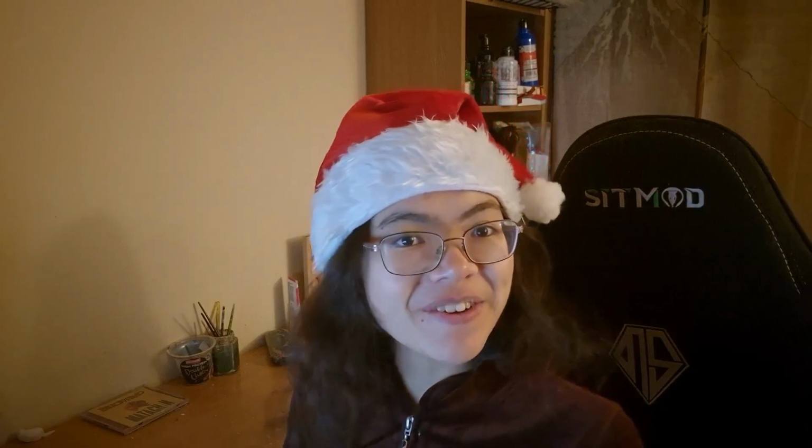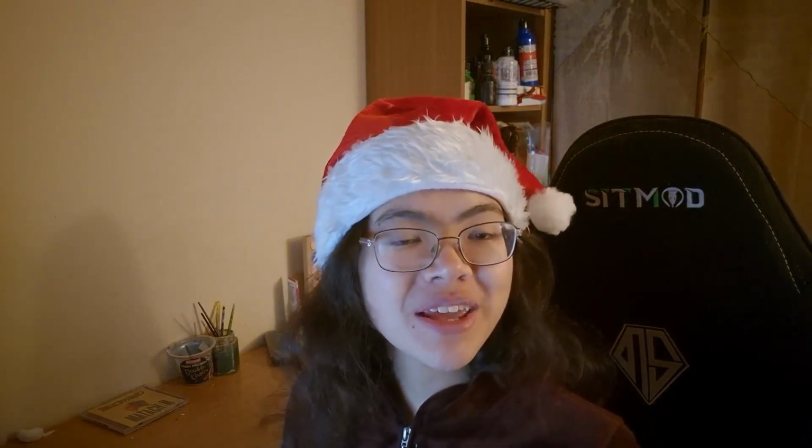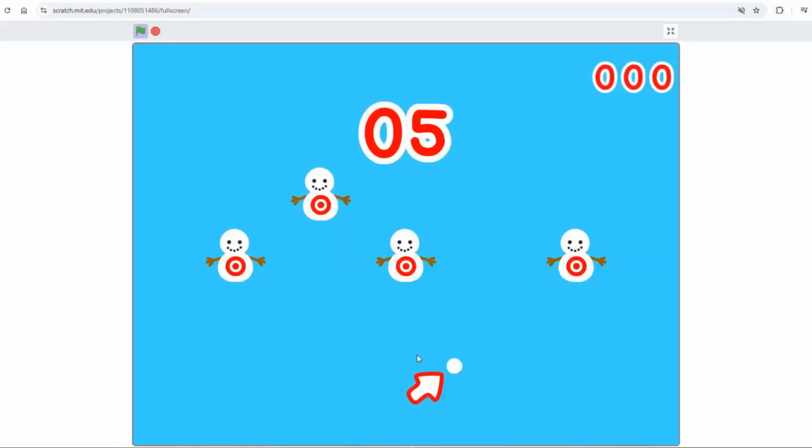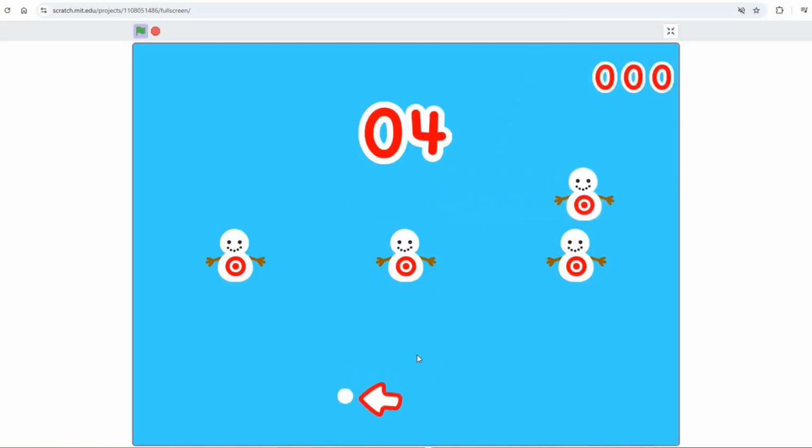Hey, Hannah1 here. Welcome to day 9 of the 12 Days of Scratchmas challenge, where every day I show you how to make a Christmassy themed minigame in Scratch. And today, for part 9, we are making the game Snowball Shot, where you have to click at the right time to aim the snowball so that they hit the different targets.